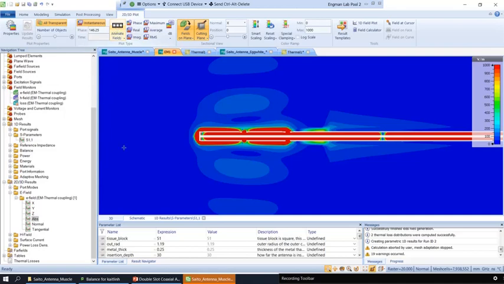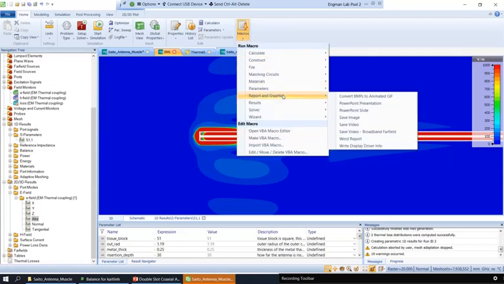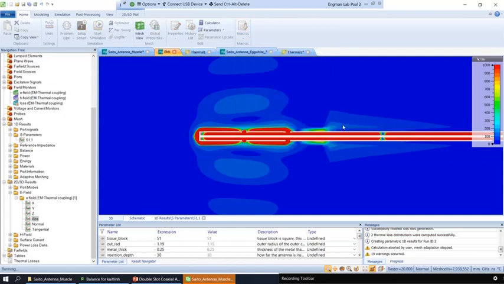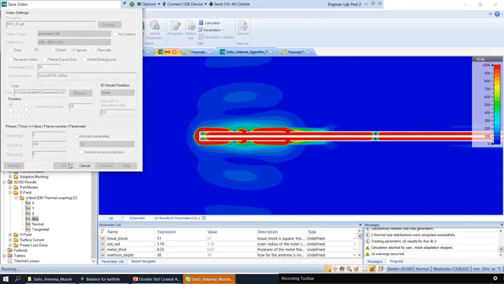In order to export this as a video, we need to first stop the animation, and then we will go to Home, Macros, Reports and Graphic, and I want to save this video. Ideally you should name this, I'm not going to. Again, you can customize this however you want. I find that this step size is reasonable, so I really don't customize any of this. I just go ahead and run it, and it will take a moment to render.